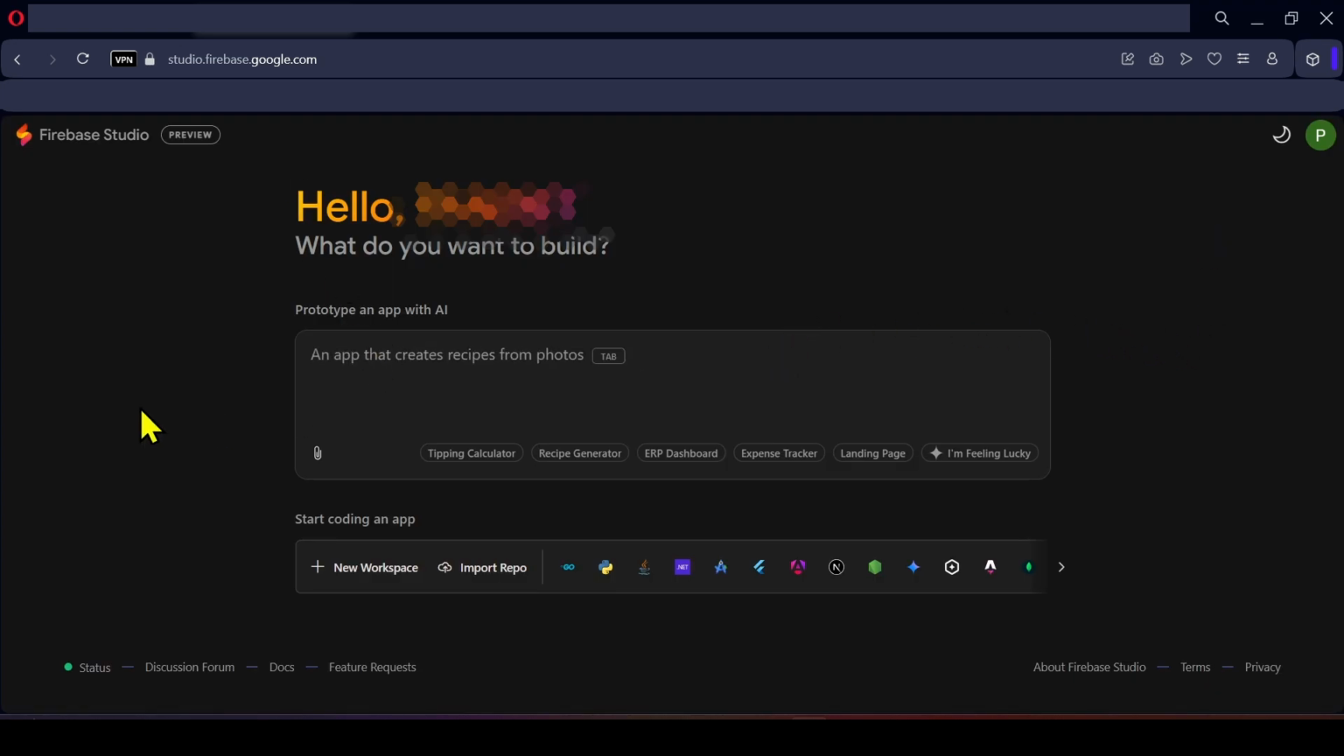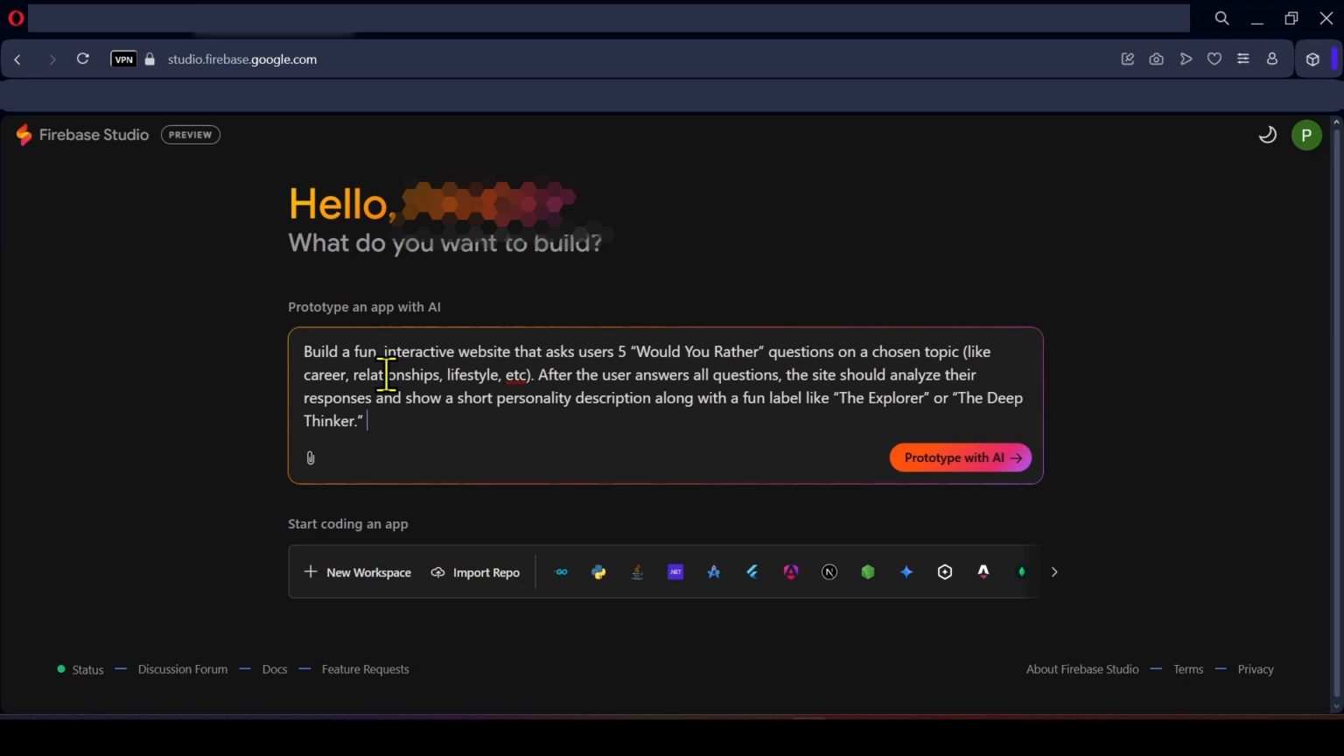I will paste a prompt that I have already prepared. It says, build a fun interactive website that asks users 5 would you rather questions on a chosen topic like career, relationships, lifestyle, etc. After the user answers all questions, the site should analyze the responses and show a short personality description along with a fun label like the explorer or the deep thinker. After entering the prompt, click here on prototype with AI.